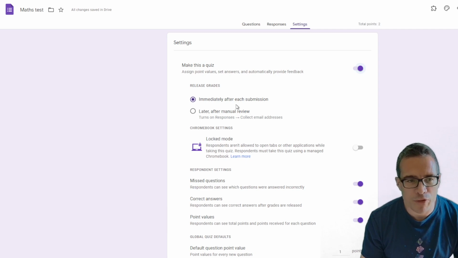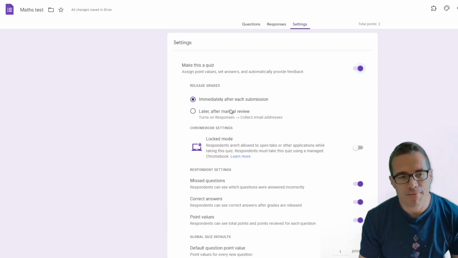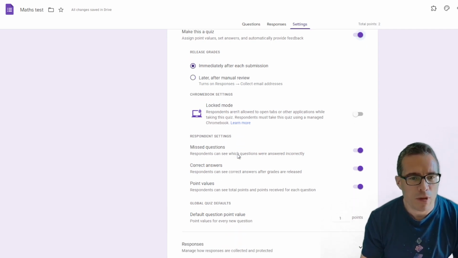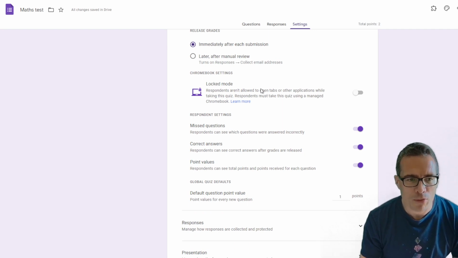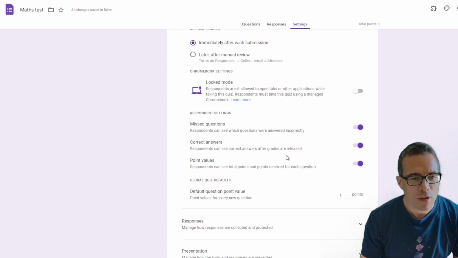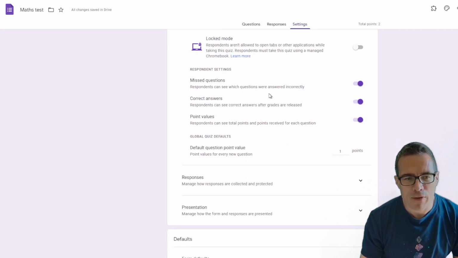Under settings, we'll run through very quickly. Release grades, so you choose when people get their answer. Locked mode is for people running proper tests, proper invigilations with specific equipment which we don't really have access to. Just some more settings around how and when they get information back.